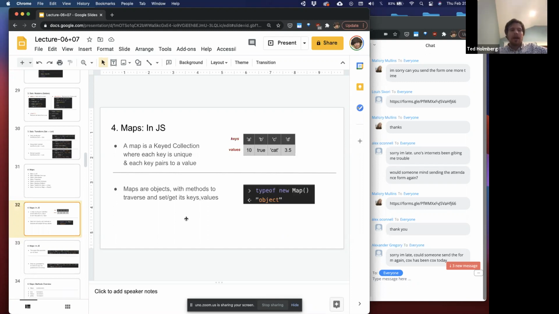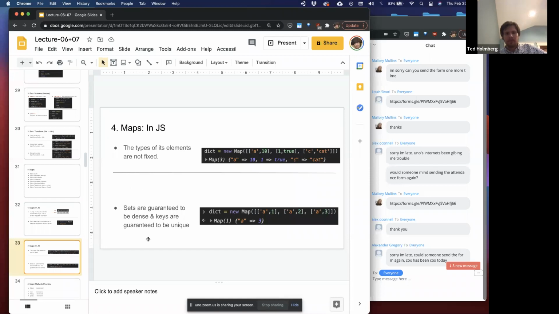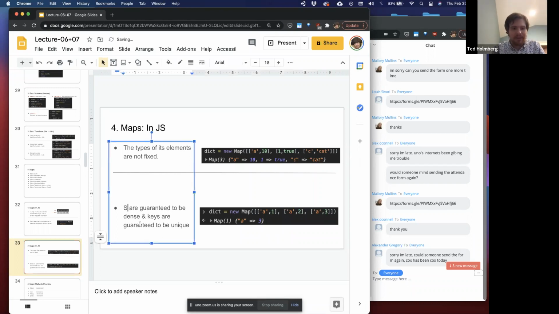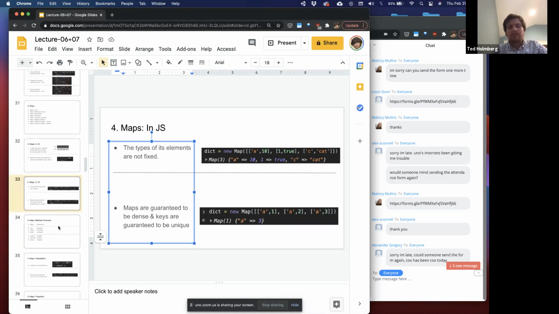So maps are objects, just like sets are objects and just like arrays are objects. And so they have methods that define how we can traverse and set or get keys, or their values. If I was to do a typeof on a map, it would show that it is a data type of object. The types of its elements are not fixed, so we can mix and match whatever we want in there. The maps are guaranteed to be dense, and the keys are guaranteed to be unique. Those are 2 things we can always count on in terms of a map's implementation.